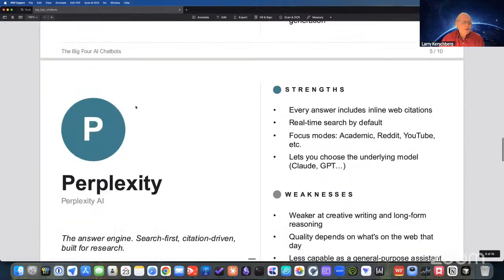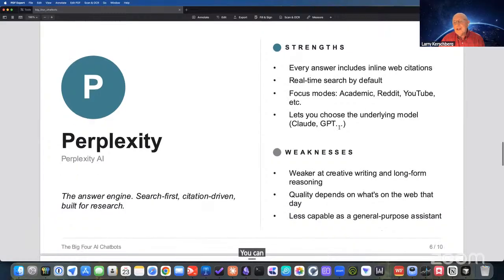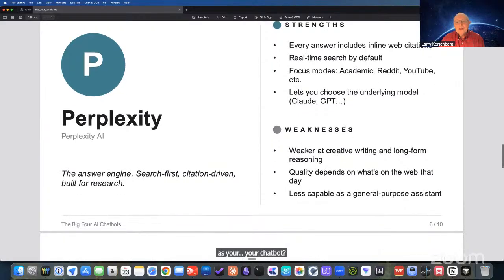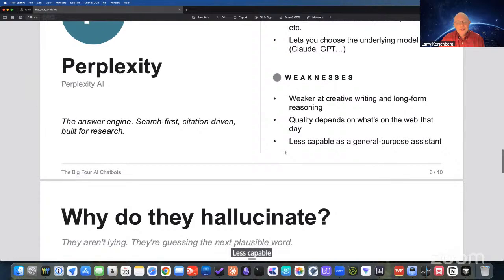And Perplexity is different, I think. It's the answer engine, search first, citation driven, built for research. So if you want to do research, this is Perplexity's way to go. Every answer includes inline web citations, real-time search by default, focus modes: academic, Reddit, YouTube, etc. You can choose the underlying model you want to use as your chatbot. It's weaker at creative writing and long-form reasoning. Quality depends on what's on the web that day. Less capable as a general purpose assistant.